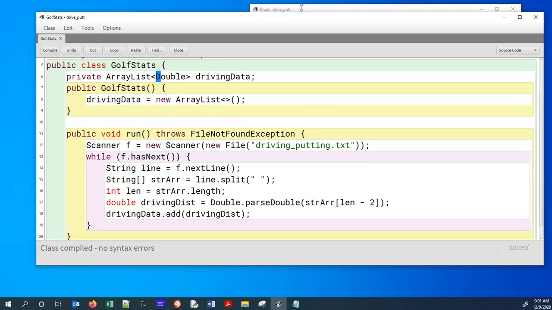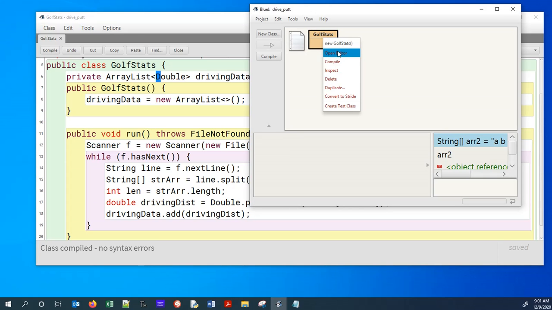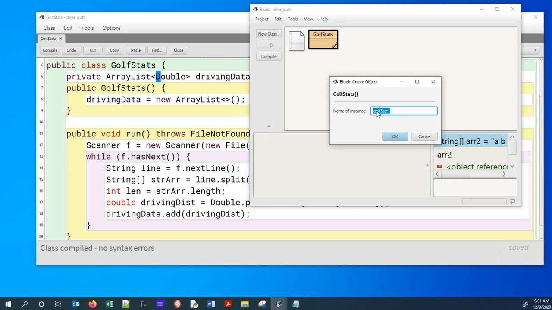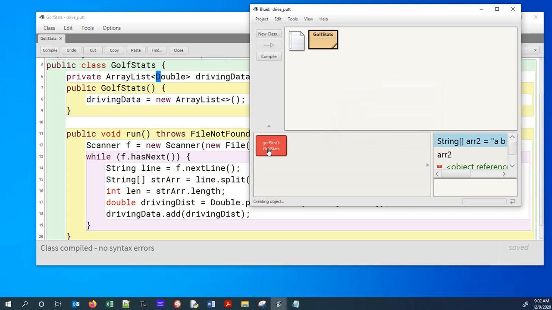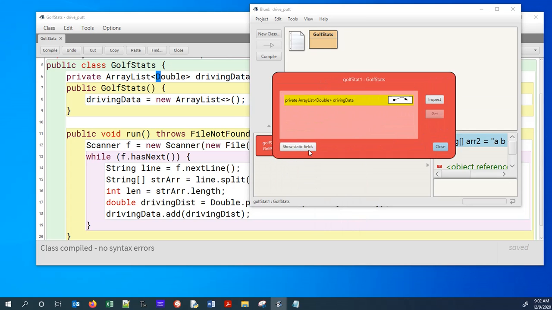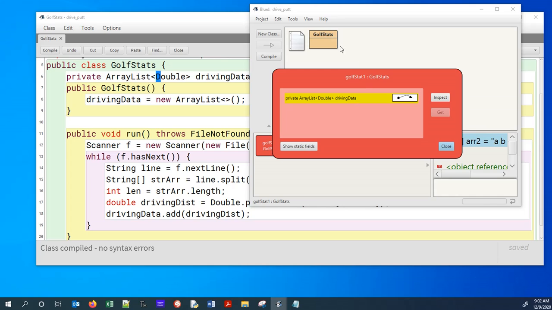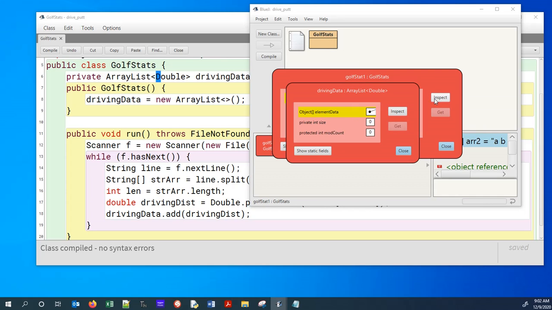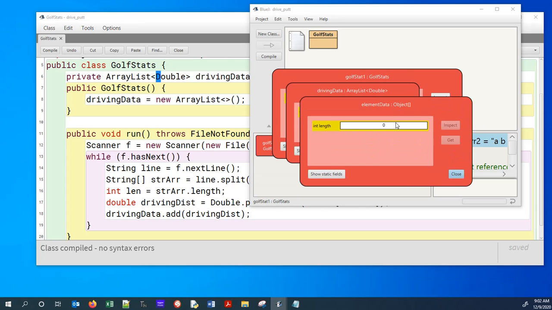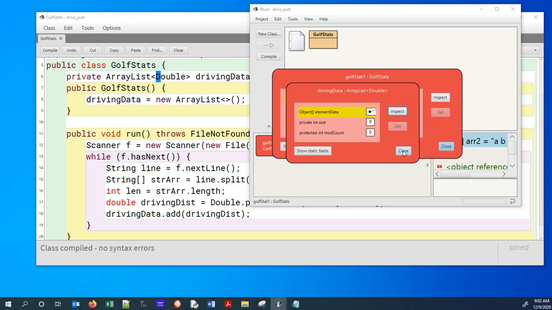Let's compile and run. Okay. So right now, when I make a new instance of GolfStat, watch what it gets made. I get that ArrayList. Before I did that, I didn't have it. If I inspect it, you'll see the size is 0. I have nothing in it, right?